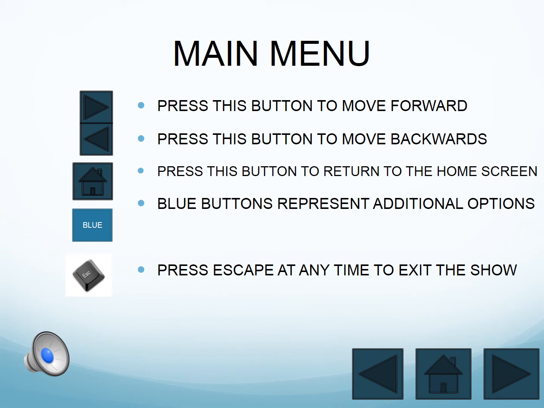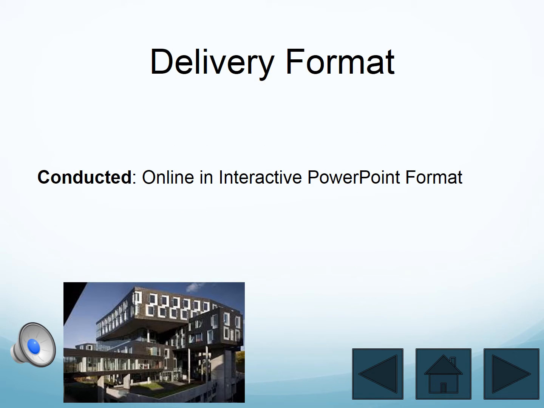This is not your traditional PowerPoint presentation. On the main menu, you will see instructions for navigation as you move through this presentation. One arrow will move you forward. Another arrow will move you backwards. The Home button will return you to the home screen. A blue button, when present, will allow you to choose additional options. You may press Escape at any time in order to exit the presentation. This presentation will be delivered online in an interactive PowerPoint format.